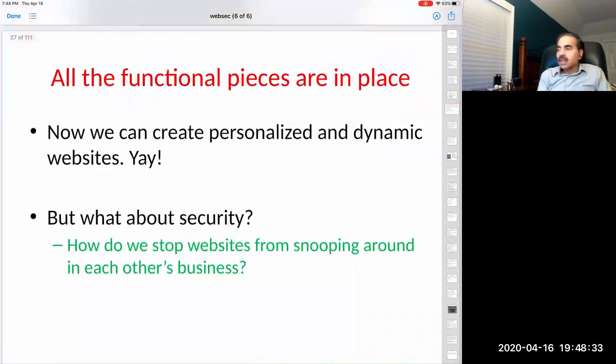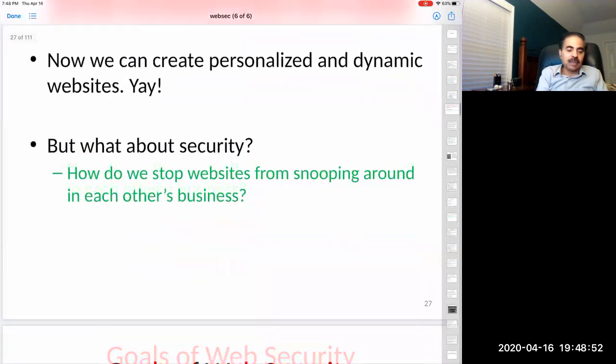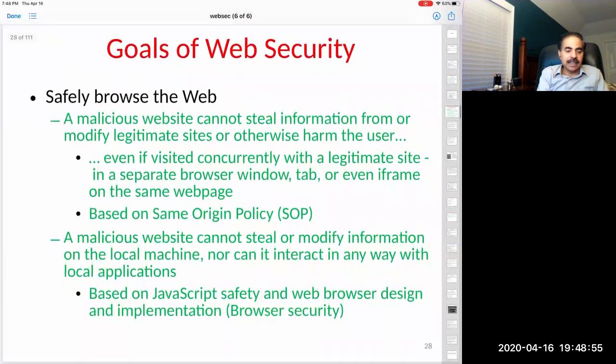So now we at least have some idea of how all of the pieces come together so that you can have dynamic pages. But then once you have dynamic pages, you have untrusted code that's executing on your browser, and therefore you need to really worry about security. And that's really what we are going to talk about in the next few slides.